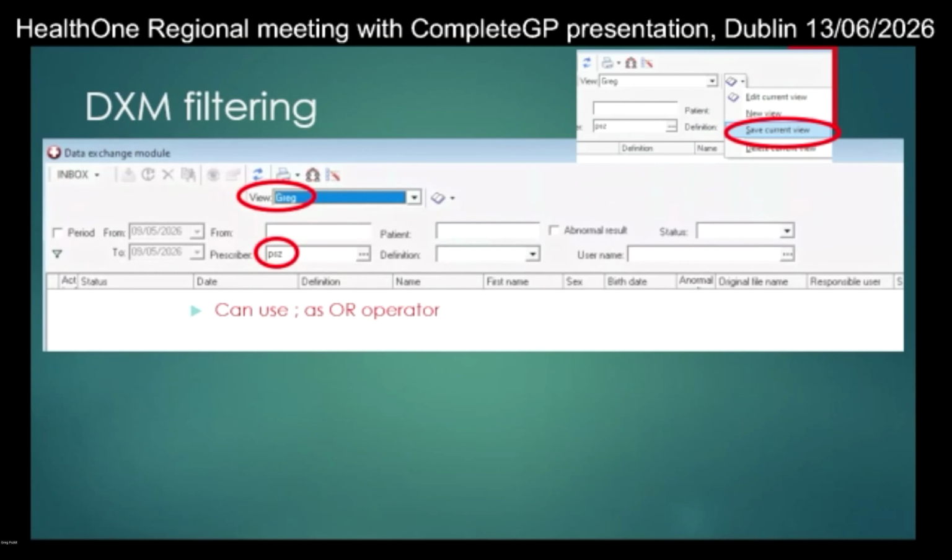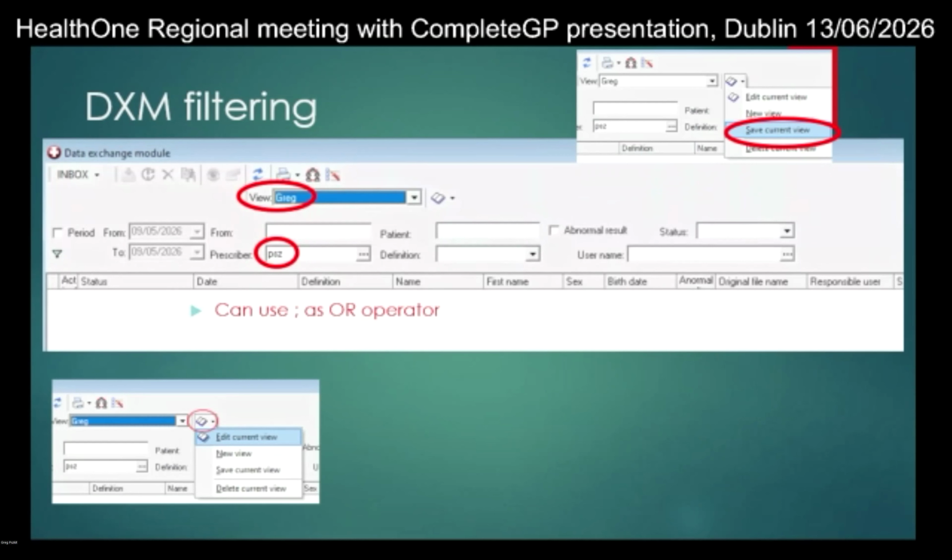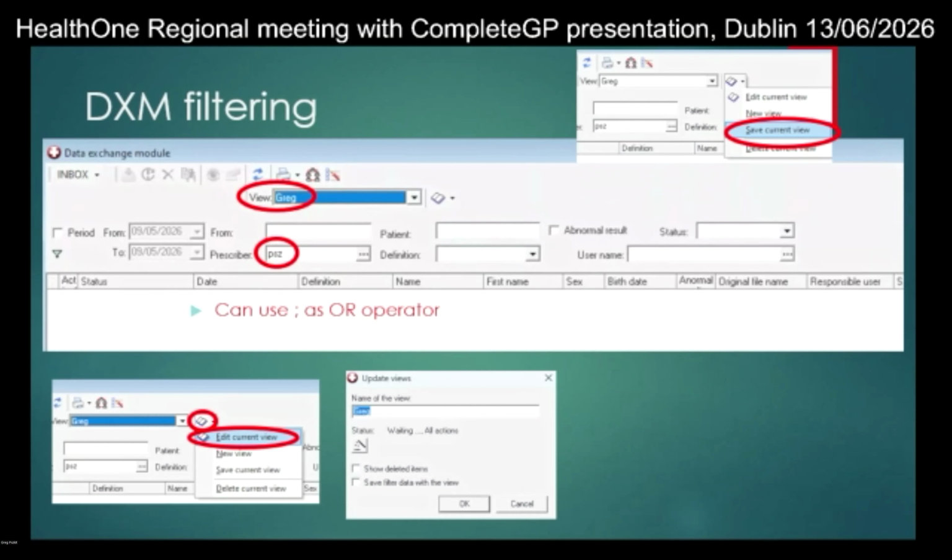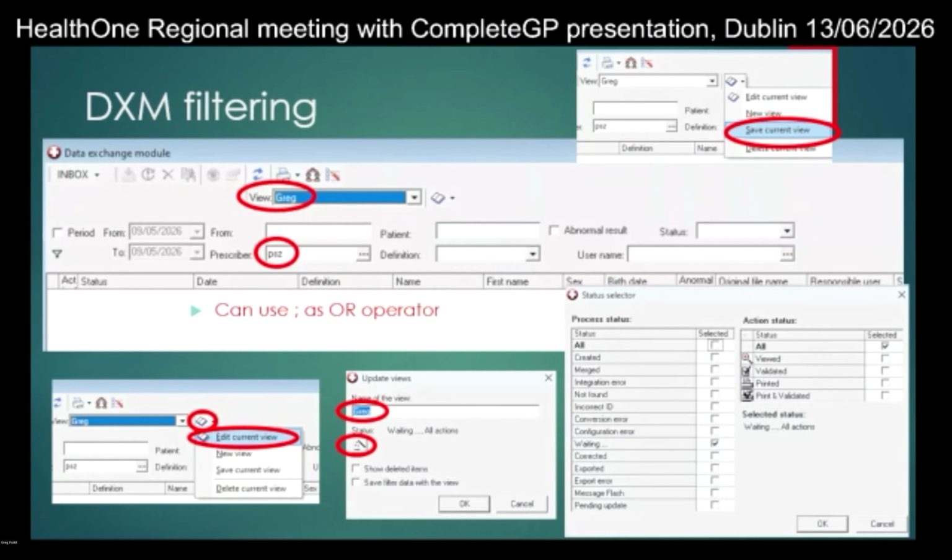And where you go to do it, over here, you can save current view as your default, as the view you want to be using. You can edit it as well. Again, with this icon, this book, you go to edit current view. You can give it a different name, and you can give it different settings as well, meaning, is it just waiting results you want to see? Is it all results? Is it errors that you want to see? And all of them are only viewed, only validated, only printed.